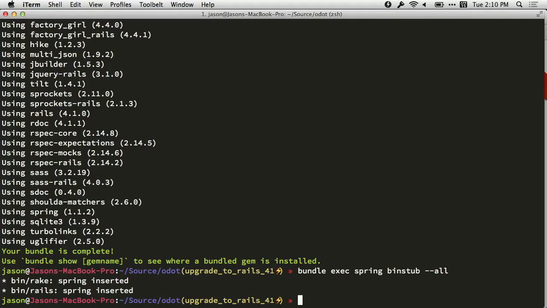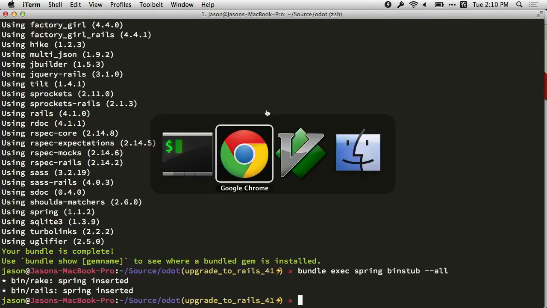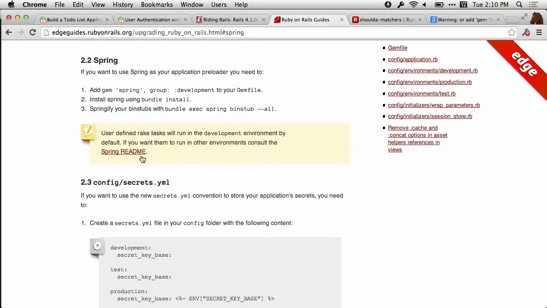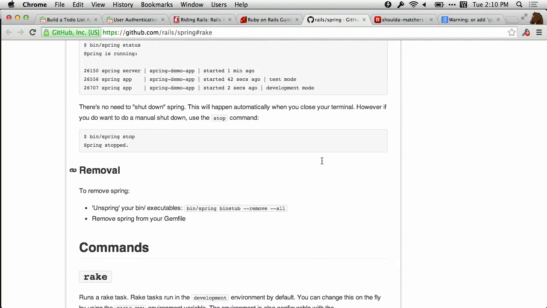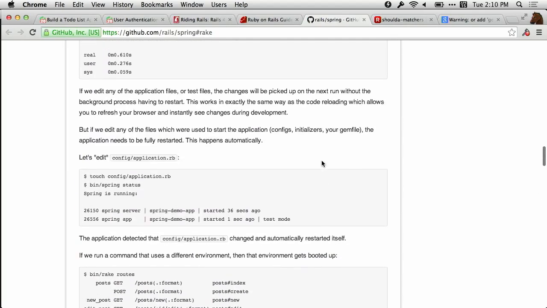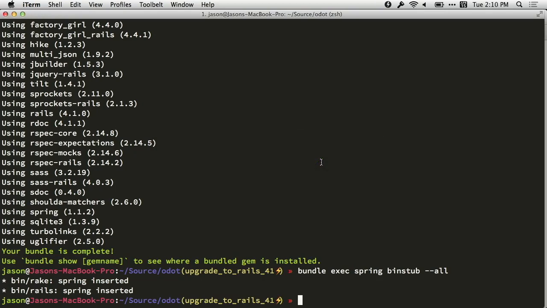So let's go ahead and take a look and see what Spring looks like right now. We'll go ahead and click on the Spring README right here. And we can do spring status.